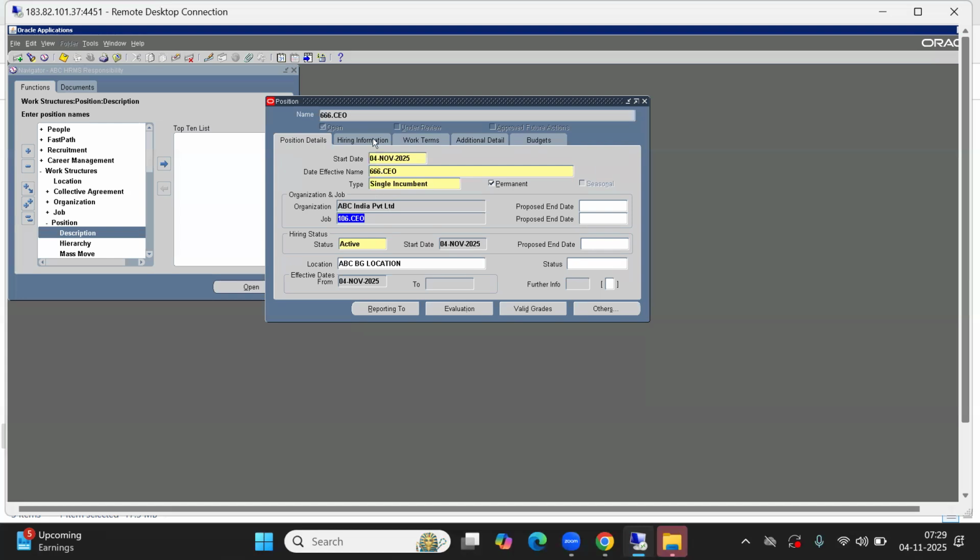So we have defined the positions and assigned a job for all of them. We have given the link here, the association, and this is under this business group. And this location, how is it defaulted? This business group location is assigned to this business group. All these positions and all these jobs are under this business location.